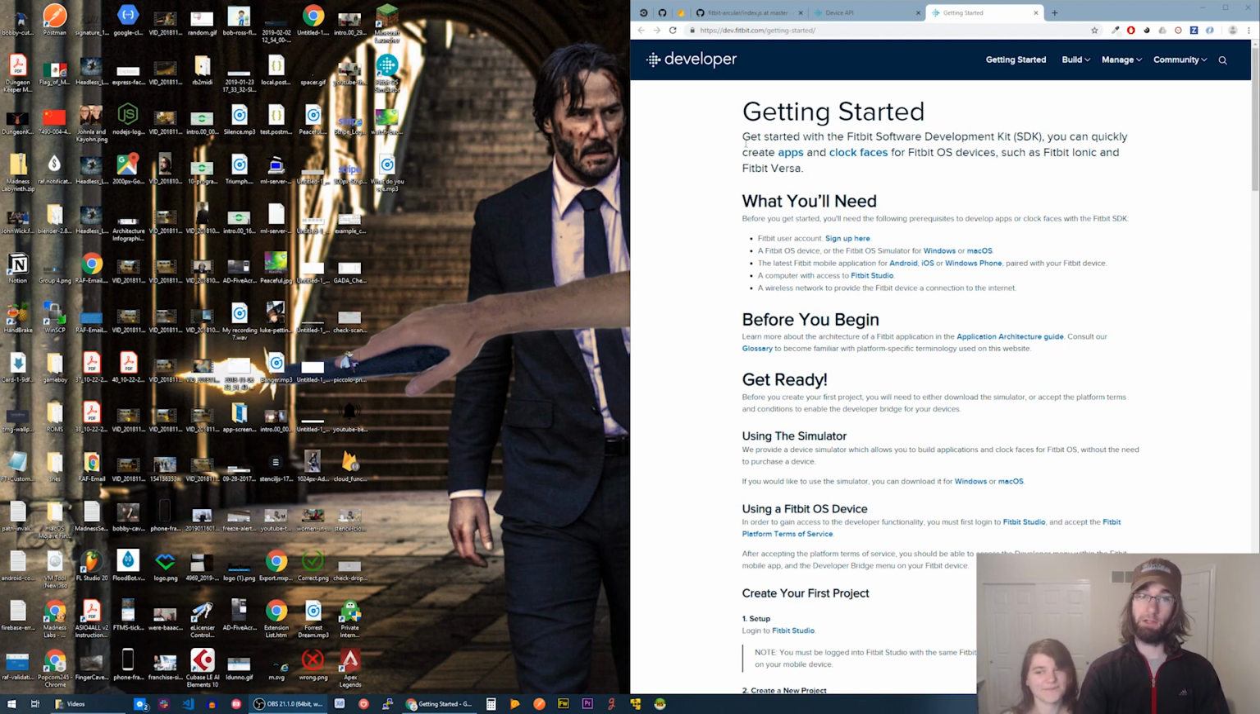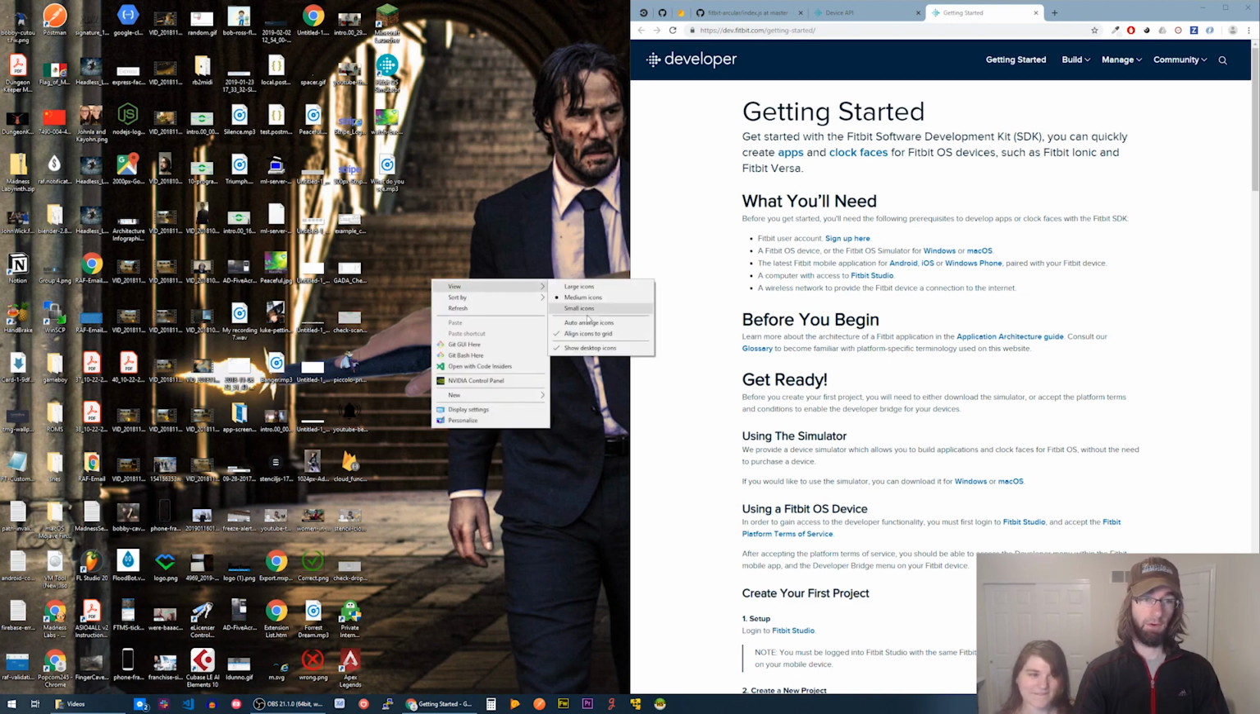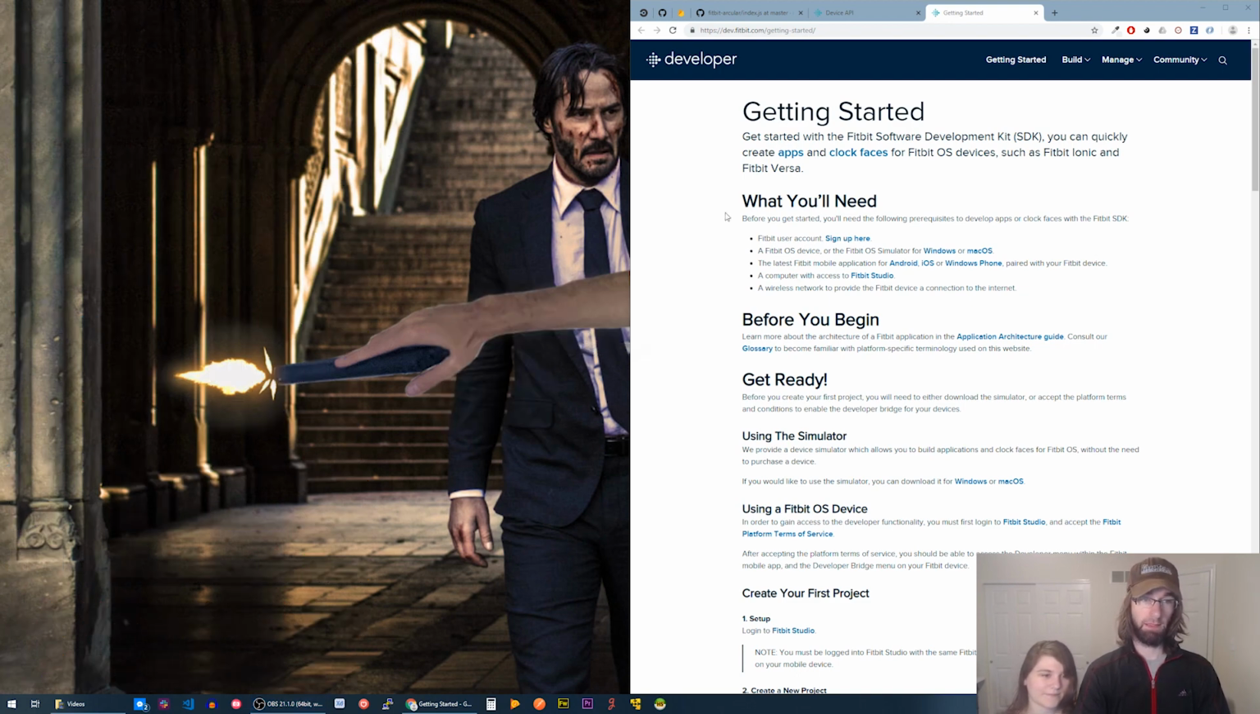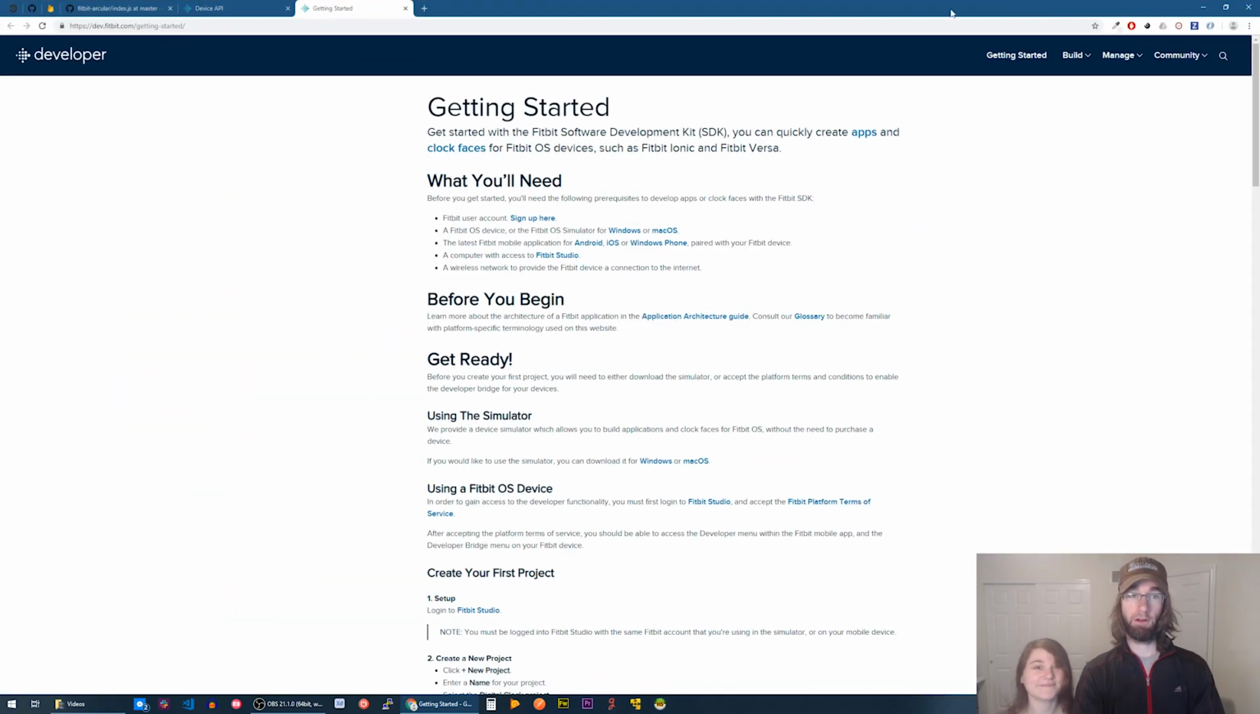So we're here to show you today our findings, and I'm going to hide my mini desktop icons. Okay, so first off, you're going to start on this page here. This is the dev.fitbit.com, the getting started page.